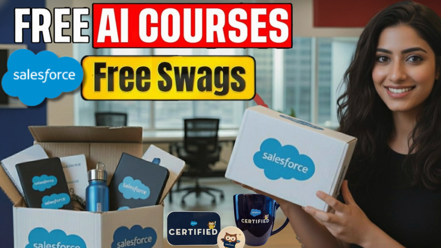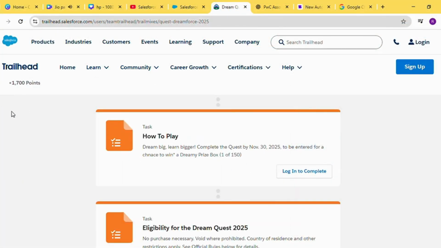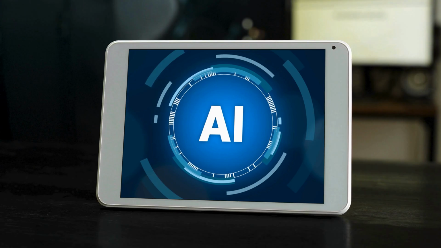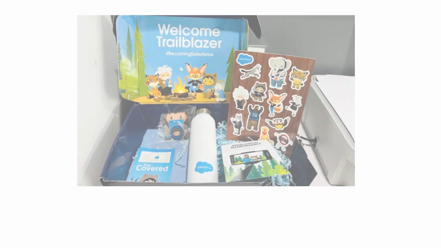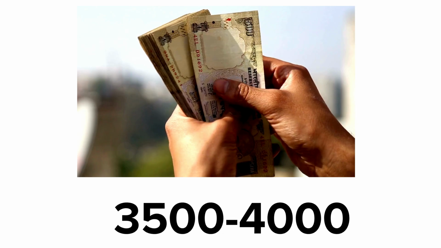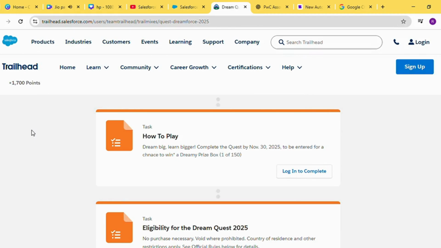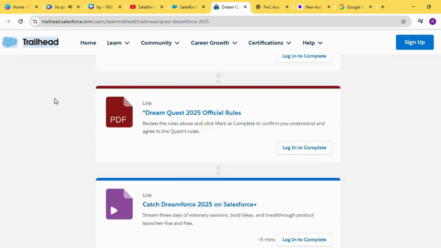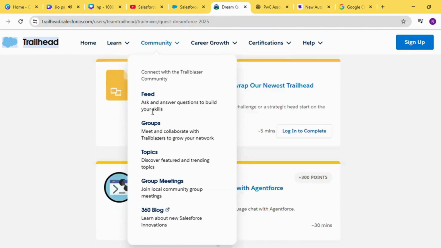Today I'm going to share an exciting opportunity, a free online skill development program by Salesforce, where you'll learn about AI through labs and modules. Plus, you'll get free Salesforce swag worth 3,500 to 4,000 rupees. In today's video, we will see how you can register for this program for free, what points you need to keep in mind, and how you can claim these swag items for free.